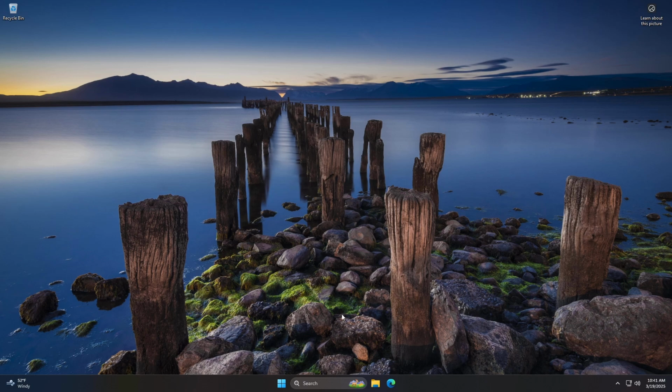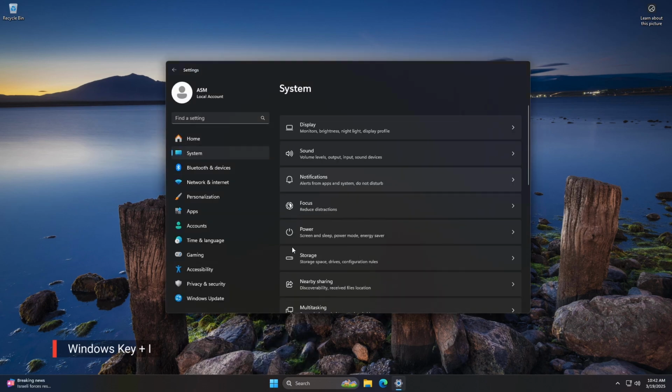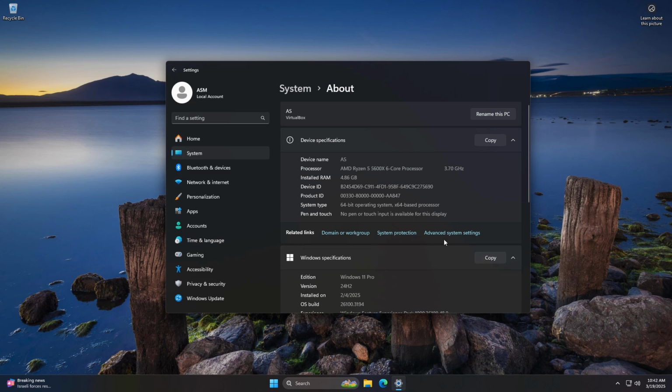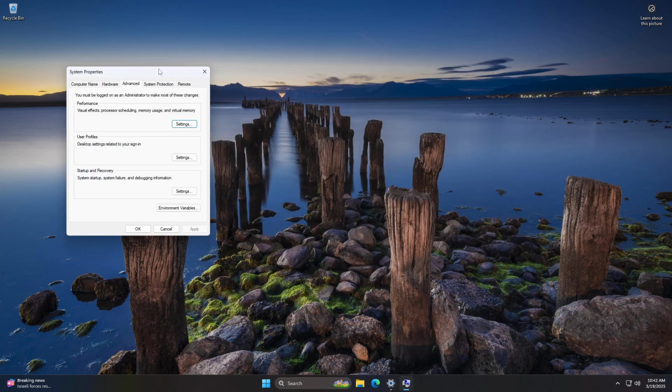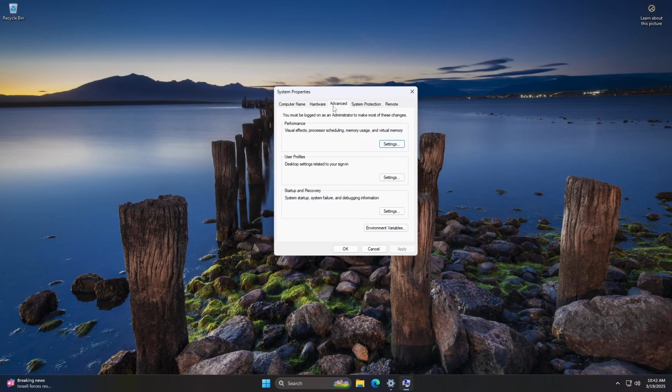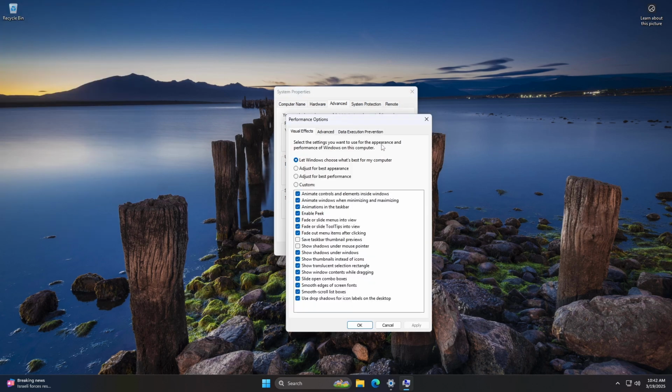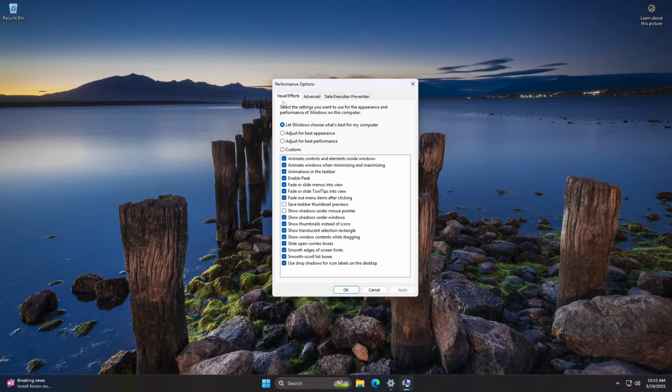Access Performance Options. Press Windows key + I to open Settings. Navigate to System, then About. Under Related Settings, click Advanced System Settings. In the System Properties window, go to the Advanced tab. Under the Performance section, click Settings. In the Performance Options window, switch to the Visual Effects tab.